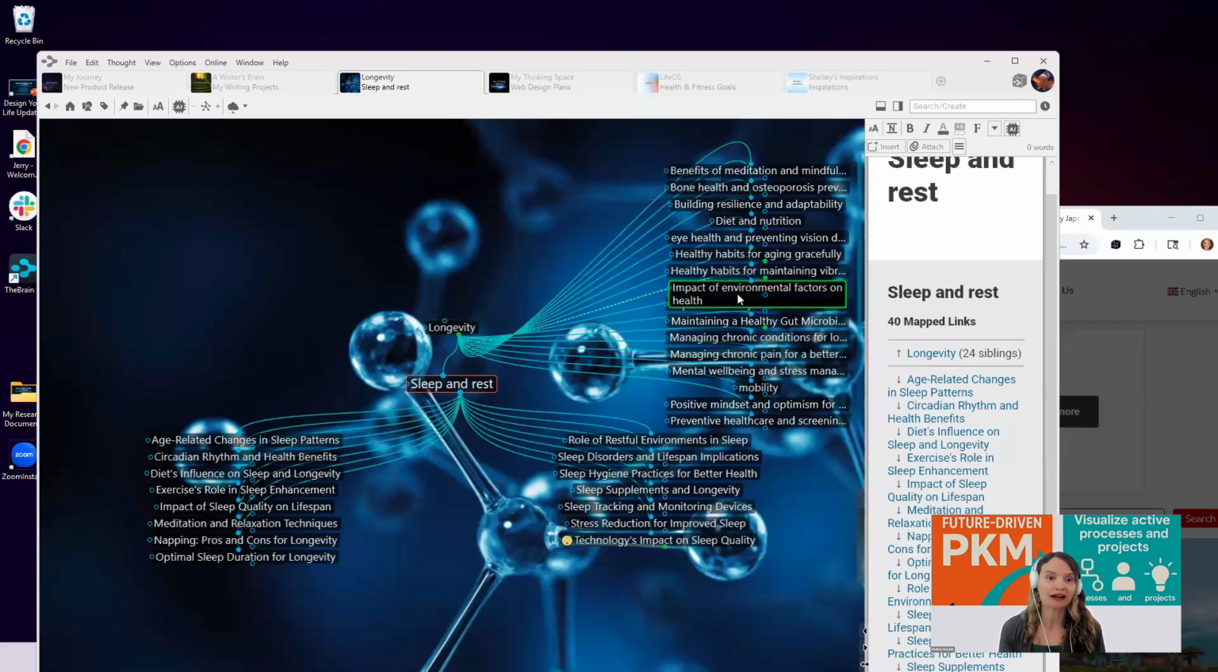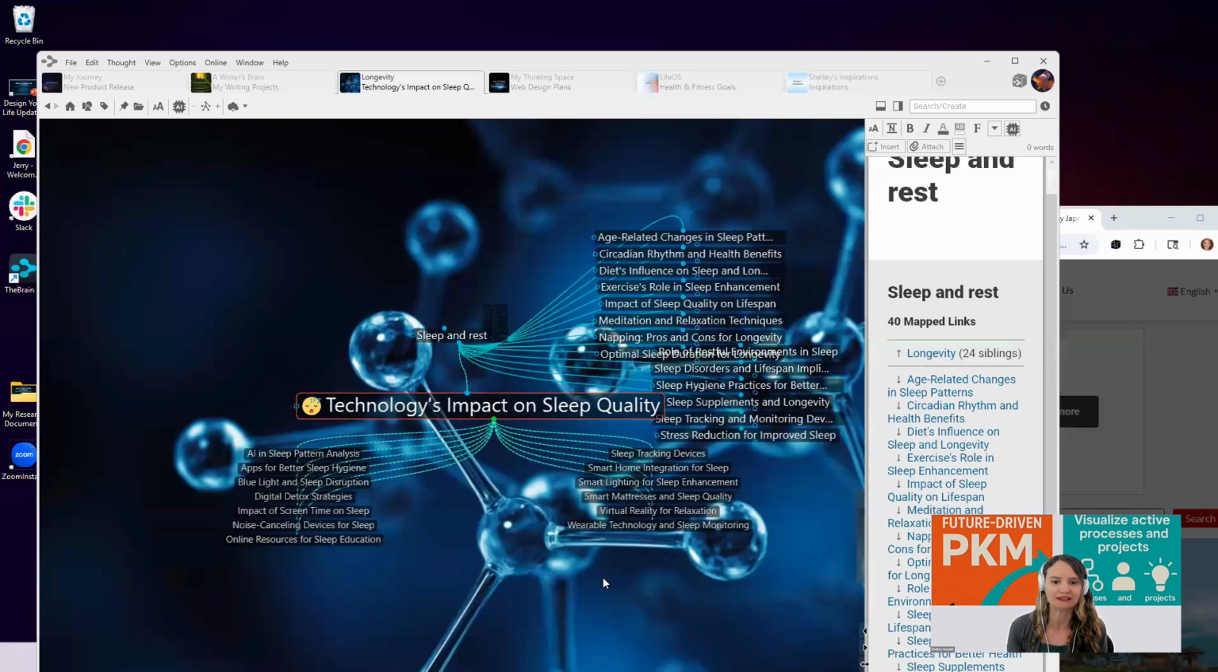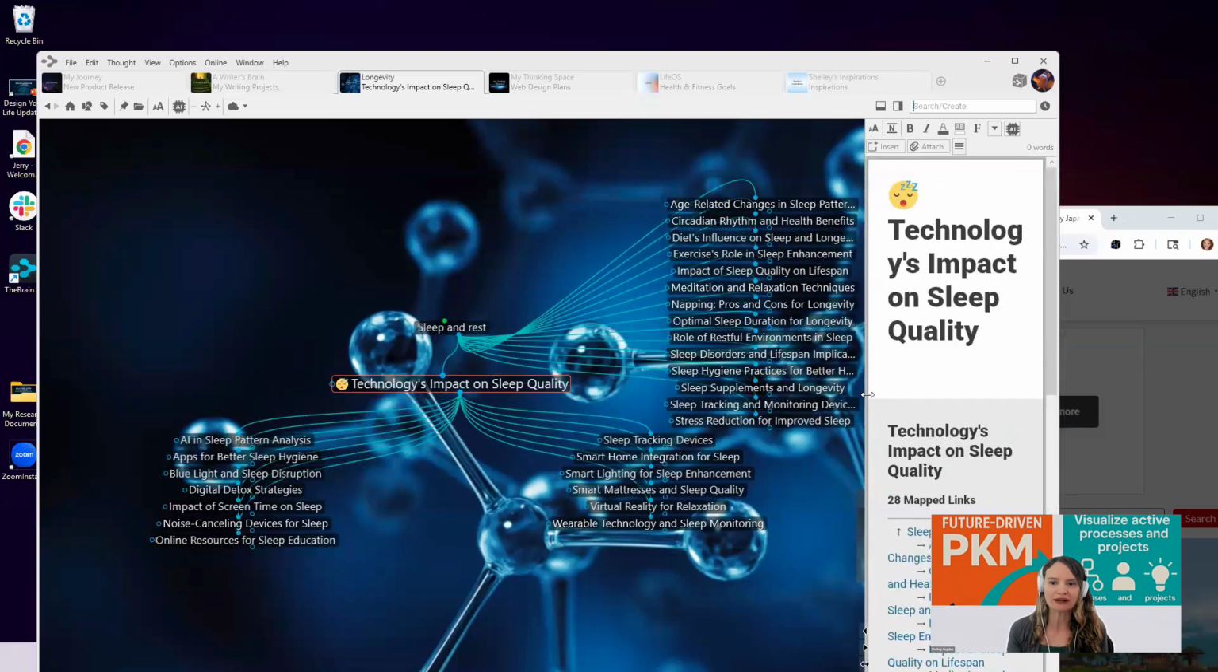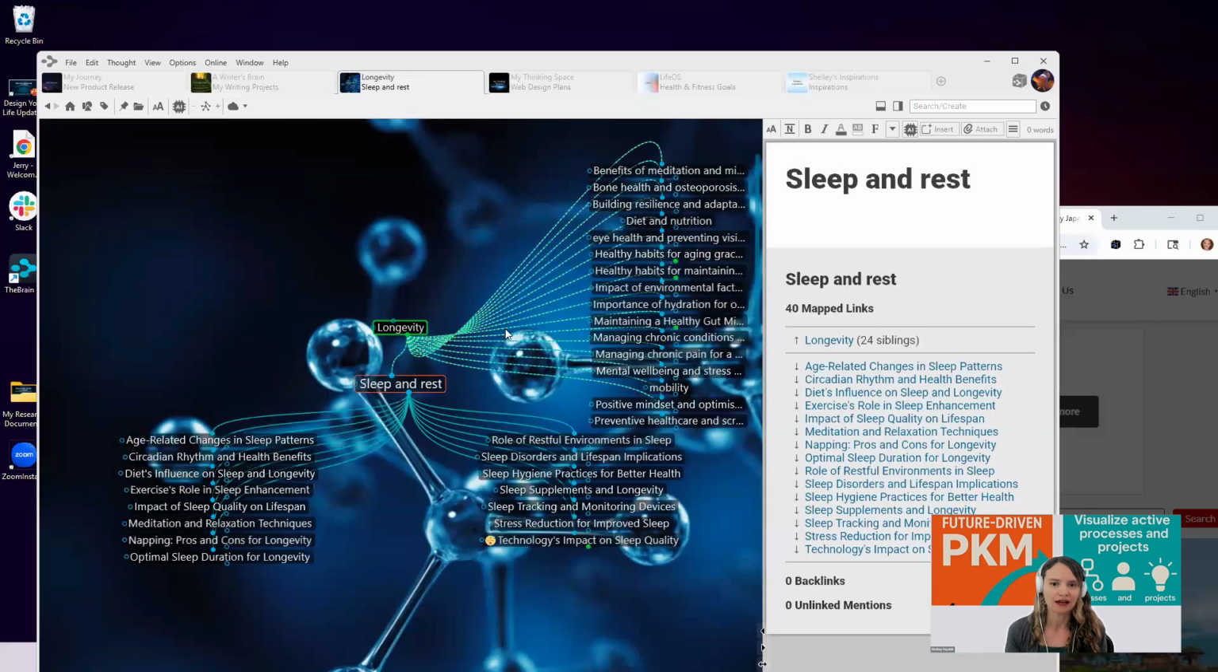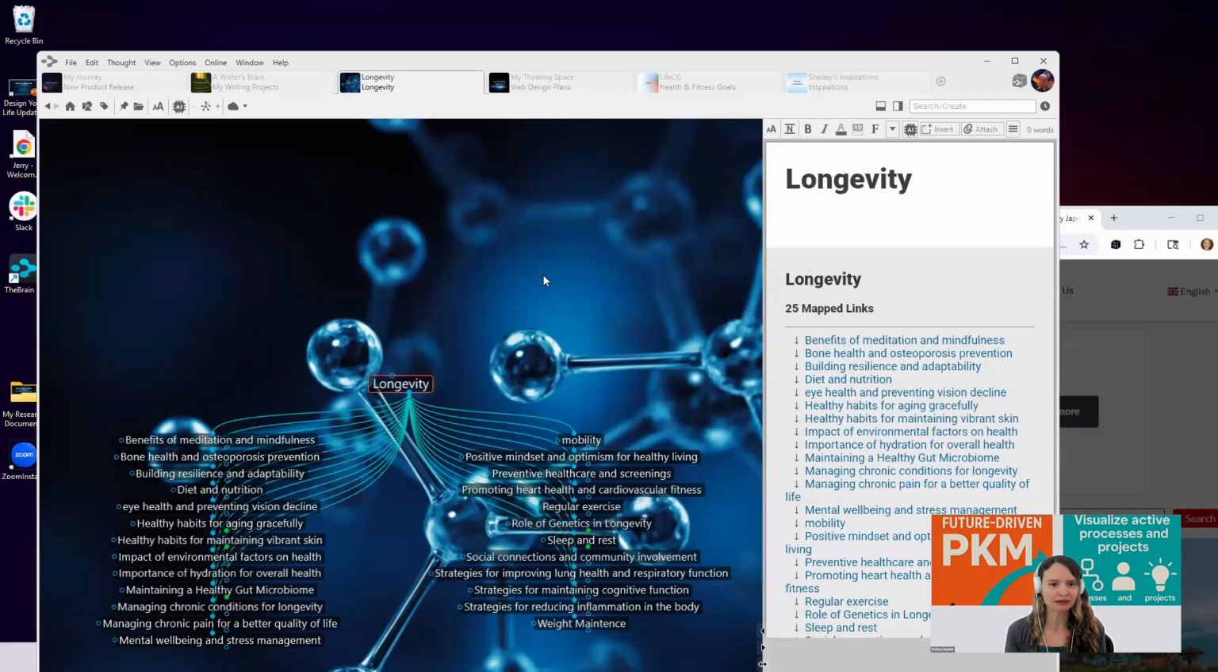And a lot of this brain and the categories in this brain started off with AI, and then I've sort of built my own section here with my notes on how to get good sleep quality, sleep hygiene practices, and all this kind of stuff. Which comes into my longevity brain.